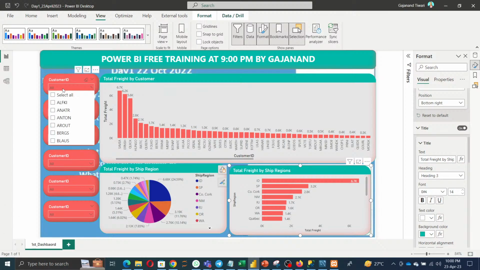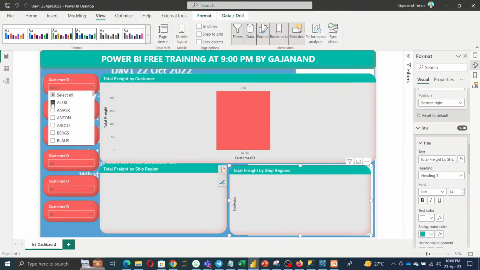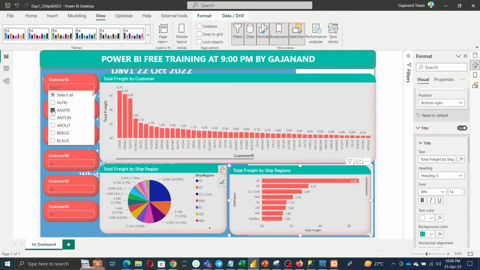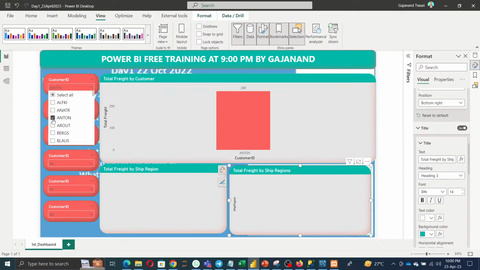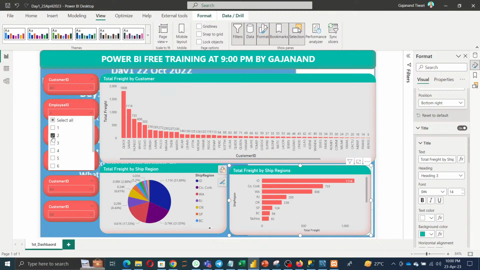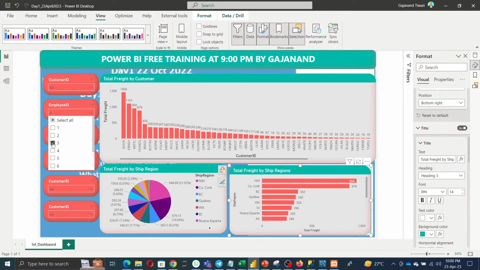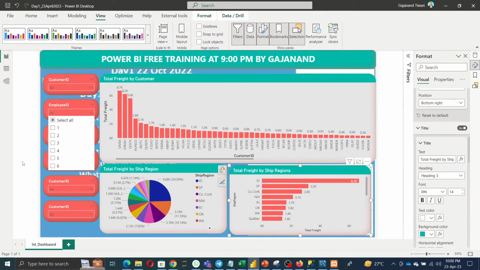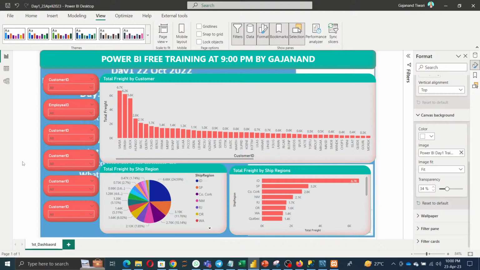So if I select something, will it work? Yeah, obviously it will work. If I select the employee ID, does it work? Yeah. So it's impacting everyone. So see, slowly start with the same weekend dashboard, and I hope you will learn more.